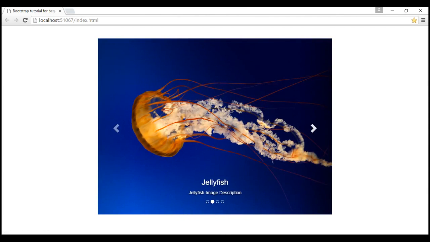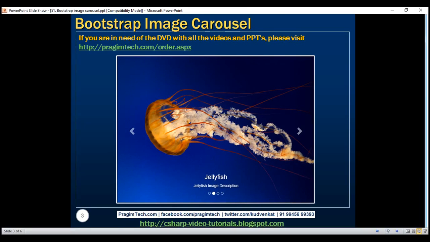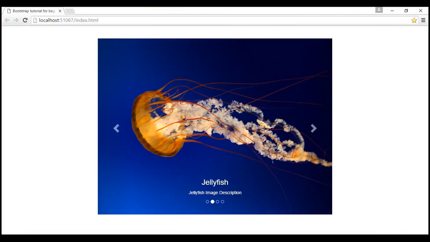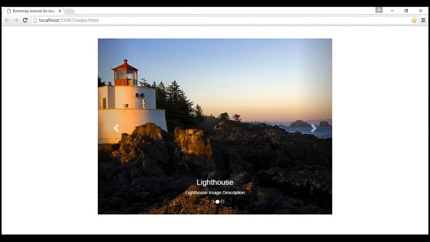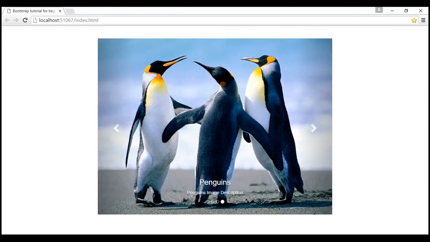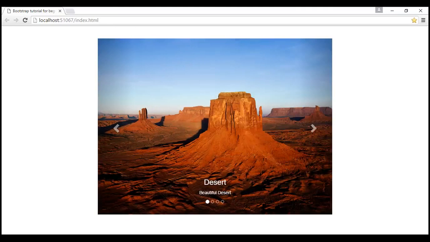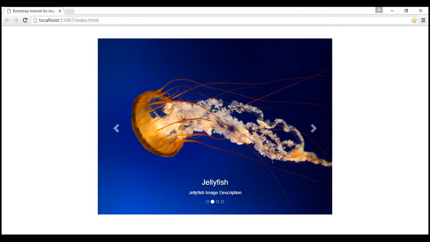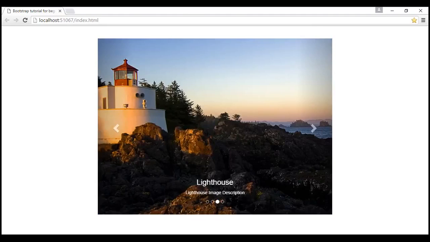Now let's look at a few other options that are available to customize the behavior of this carousel plugin. At the moment, the carousel moves from one slide to another slide continuously. It doesn't stop at the last slide. From the last slide, it goes back to the first slide, and then it continues until the last slide. So it never ends.